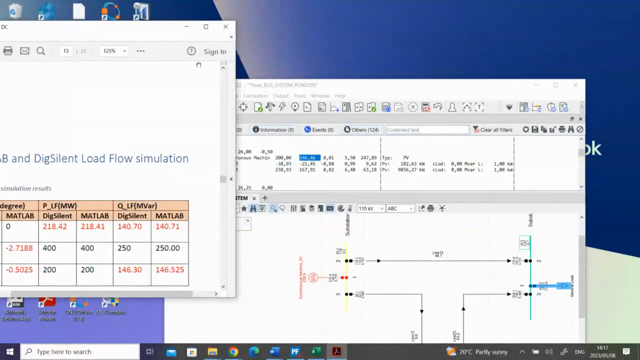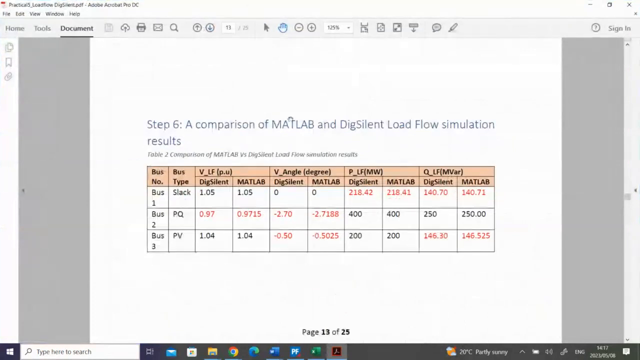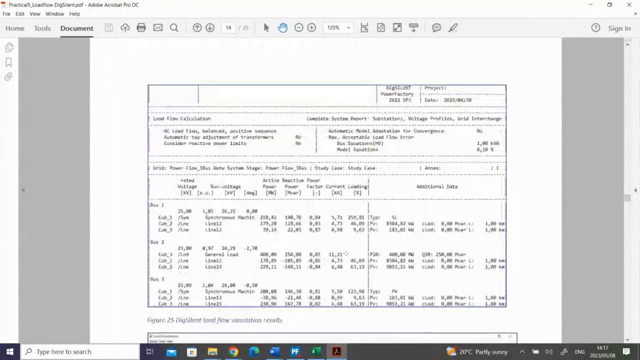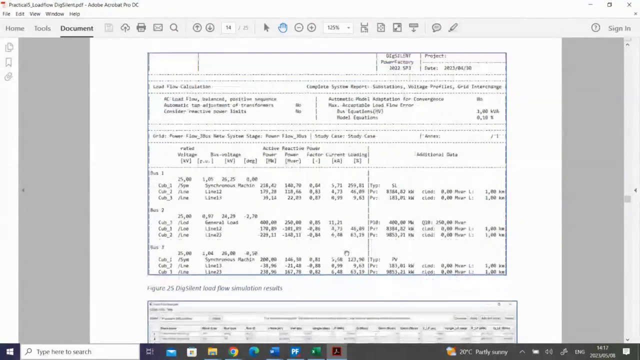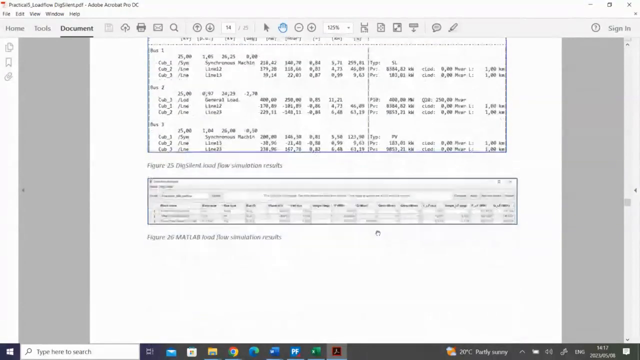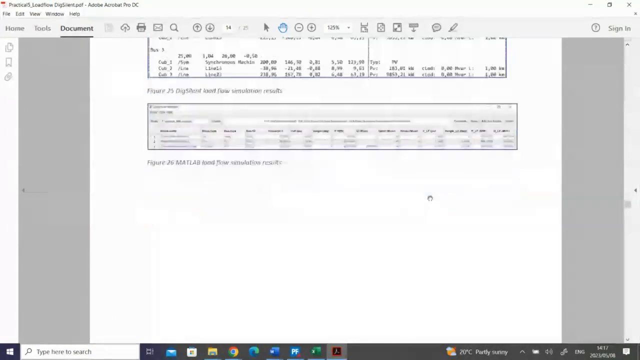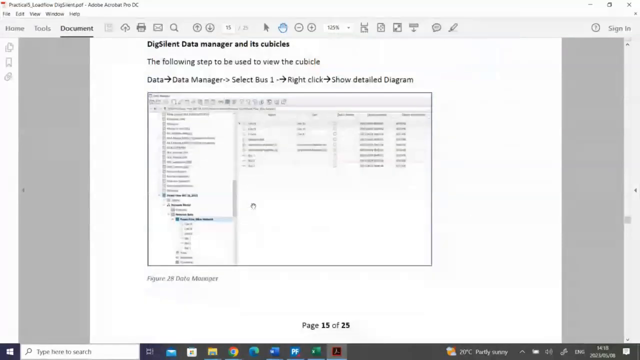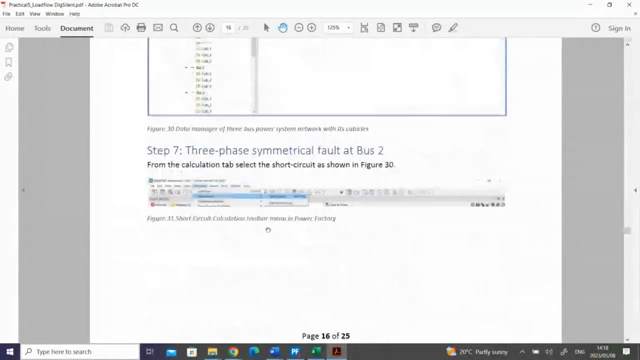So by comparing the DigSilent and MATLAB simulation results in the report that is provided, it is pretty much the same result, even though it's a different platform that we're using. All the screenshots I provided and the MATLAB results are already available in your practical number 4, but I captured this screenshot again for comparative purposes of the results produced in the MATLAB. And the animation, load flow and stuff I spoke about.